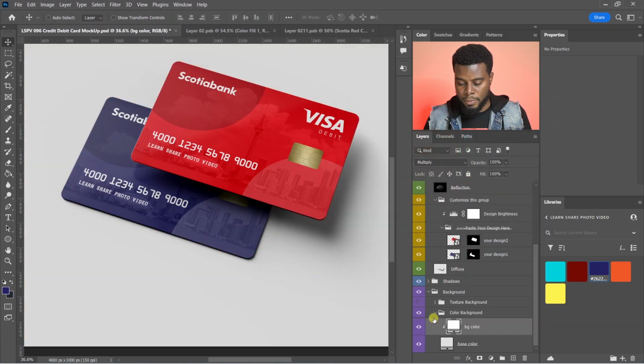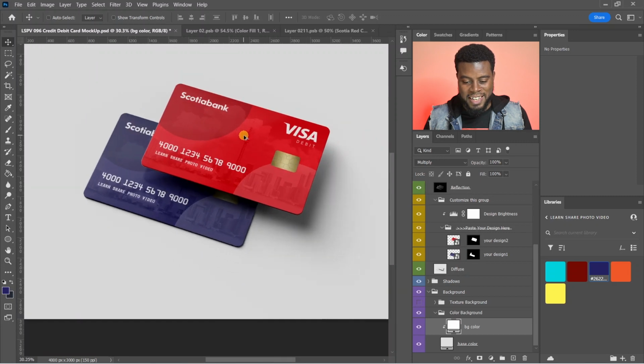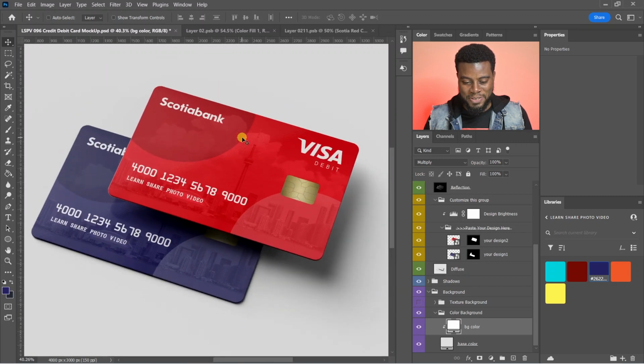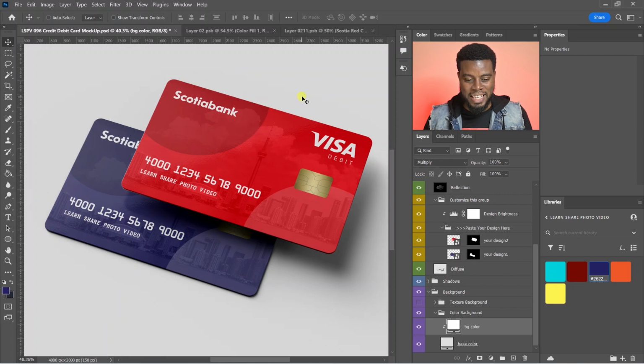How cool is that? And then if I zoom out, you see I have a red card and a blue card from Scotia Bank. What do you guys think? Control and S to save all that we've done here, and that's all that I'm going to be doing for my credit and debit card design.